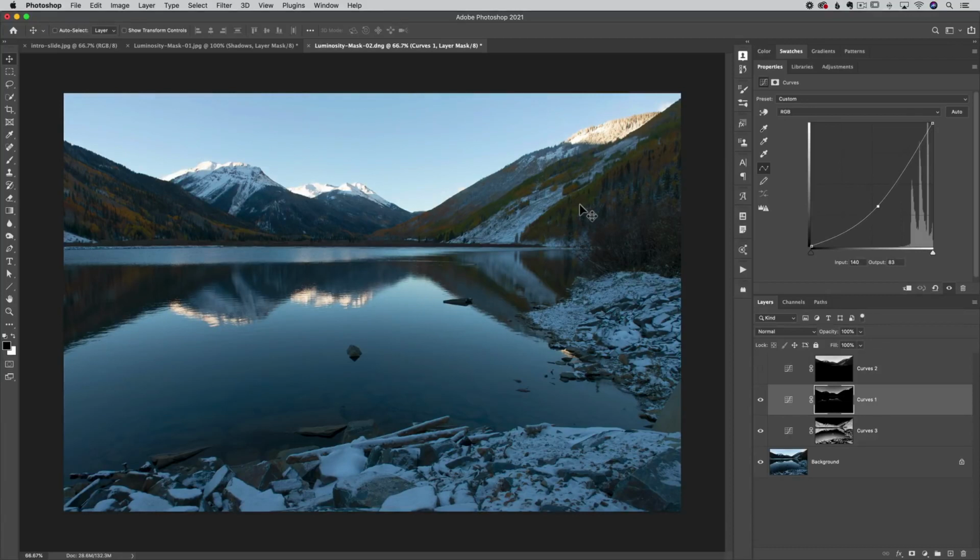So when we opened up this photo, what did I do? I pulled back on the highlights and I made them darker, and I opened up the shadows and I made the shadows brighter. Is it better, worse, whatever?